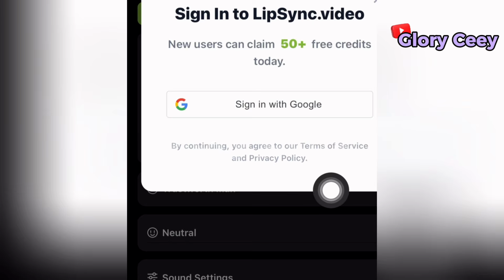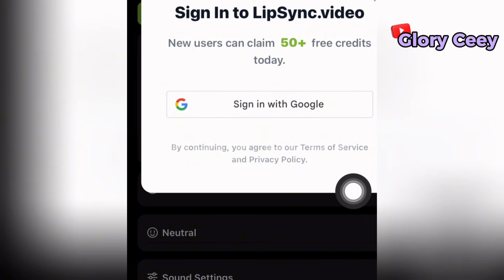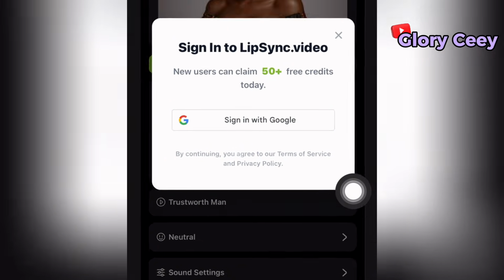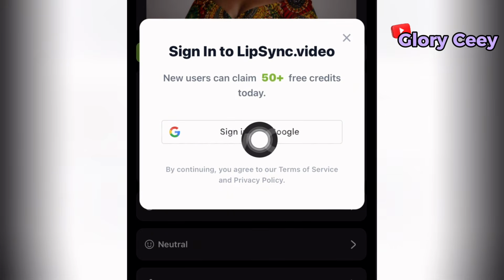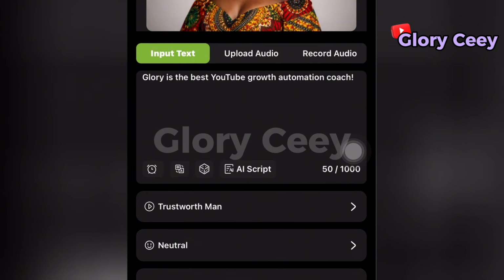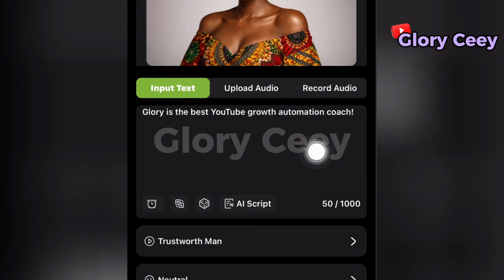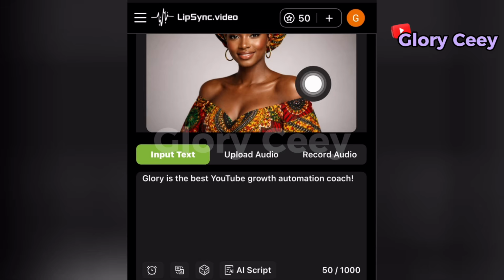All right, this is trust. Okay, so this is it. I knew that it would want me to sign in at some point. So once you see sign in, just do not worry, go ahead and sign in. Okay, so I'll tap on sign in with Google. I want you to really understand this. If at any point you have any questions, please do well to ask me. Okay, so now that I've signed in, you can see instead of 30 credits, I now have 50 credits. So you can see G here. Okay, that means I'm already signed in.